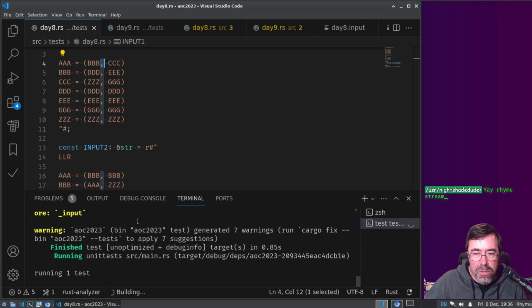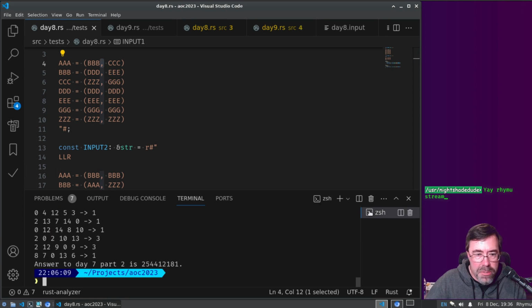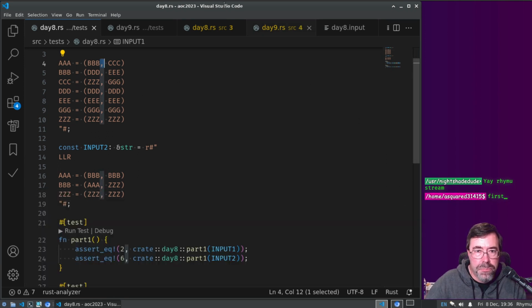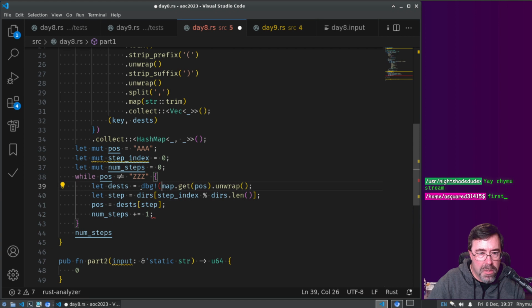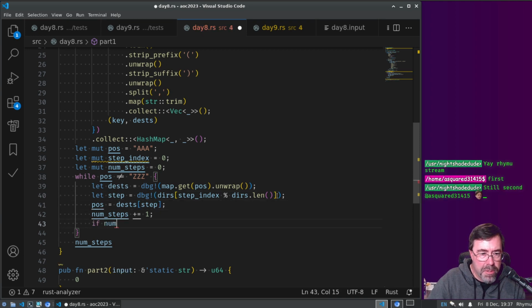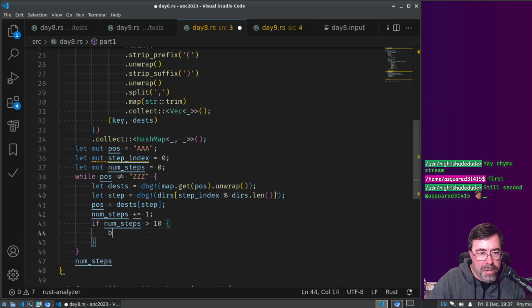I think we hit an infinite loop. Yeah, something tells me that didn't work. So let me think about this. So I think what we'll do is we'll DBG all of these. And then we're going to say if num steps is greater than 10, break. Just so we can see what's going on.